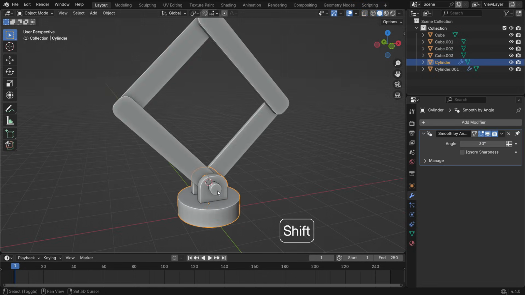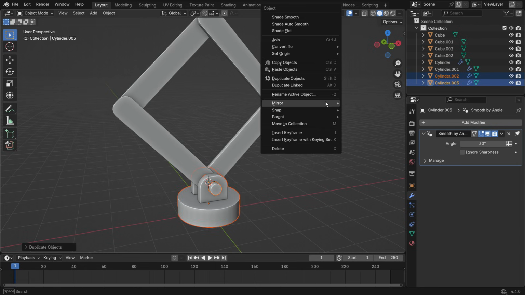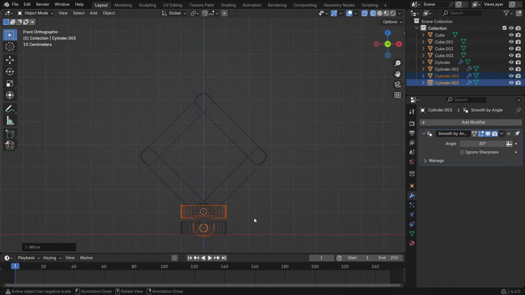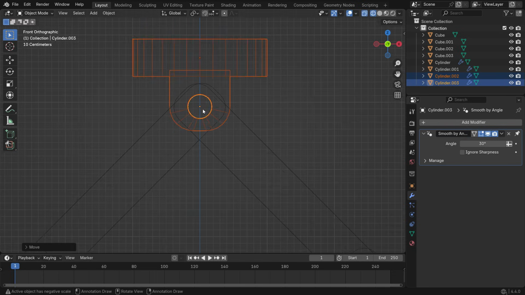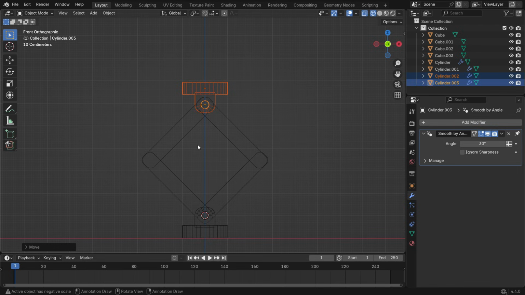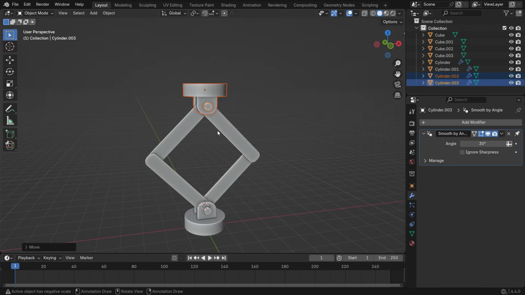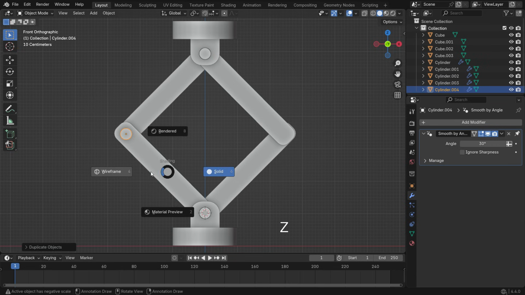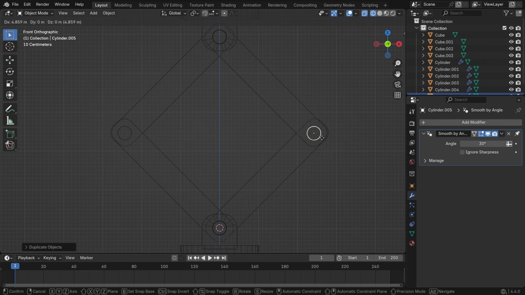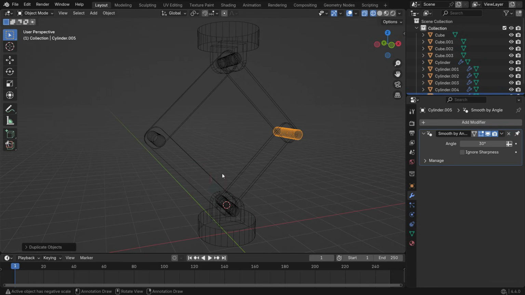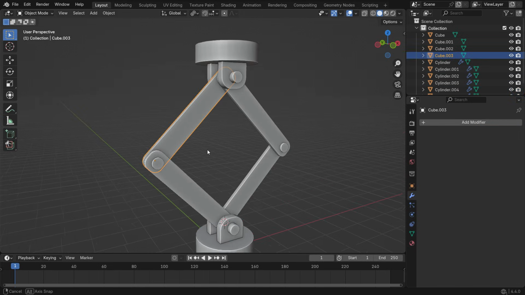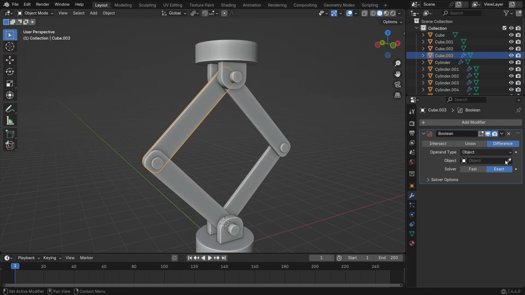Select the bottom parts, duplicate them and mirror them on the global Z axis. Move the object along the Z axis, switch to wireframe mode, and position it properly. Next, duplicate the cylinders to create the right and left joints. You can also use a Boolean modifier to create holes at the joint points.